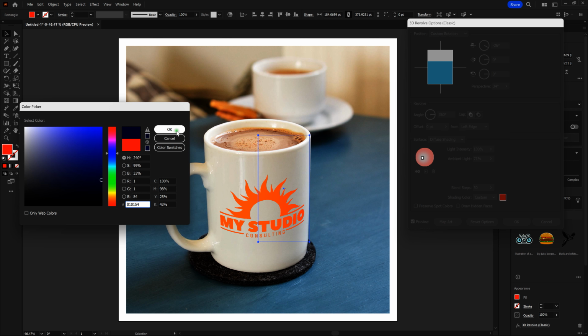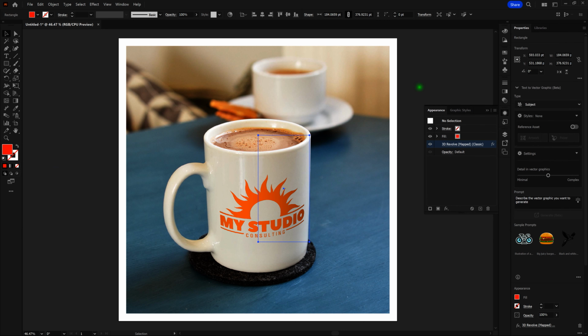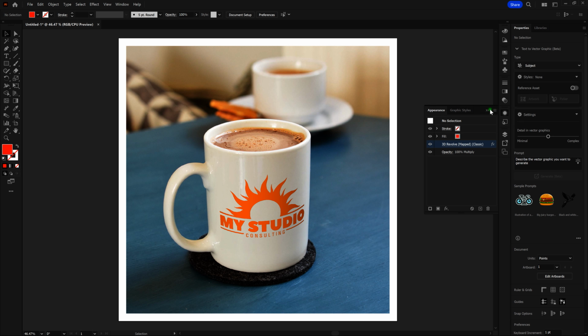That'll work just fine. Let's go ahead and click OK. And notice what our shape looks like now. Let's go ahead and select OK. Let's deselect our shape. Let's go ahead and close our appearance window as well. And note our shape looks really good.